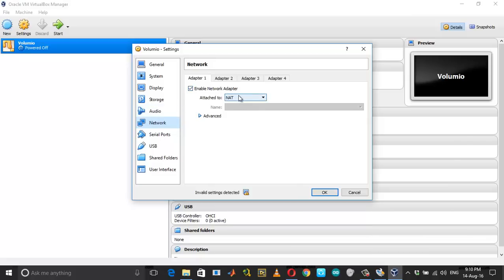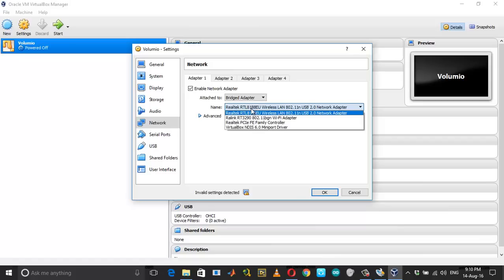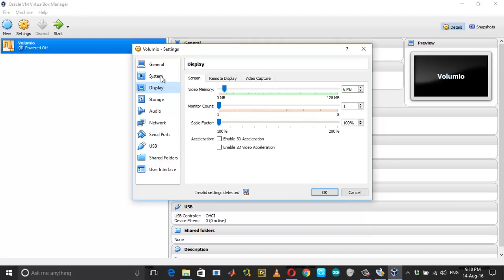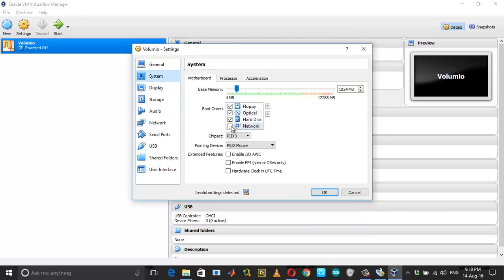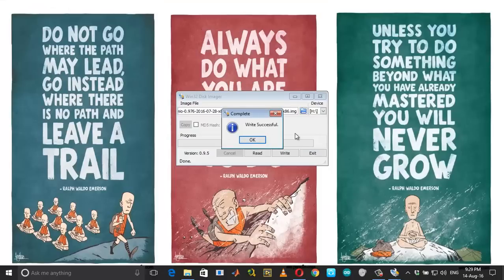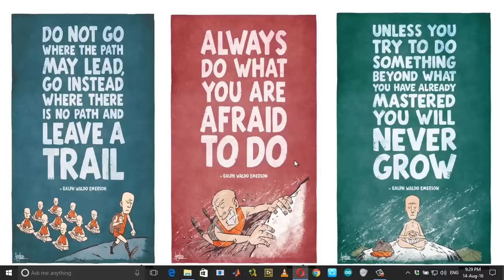Network adapter, choose bridged adapter. Okay, and click on the box over here under the system network and click OK. Okay, now it says write successful and the job is done.